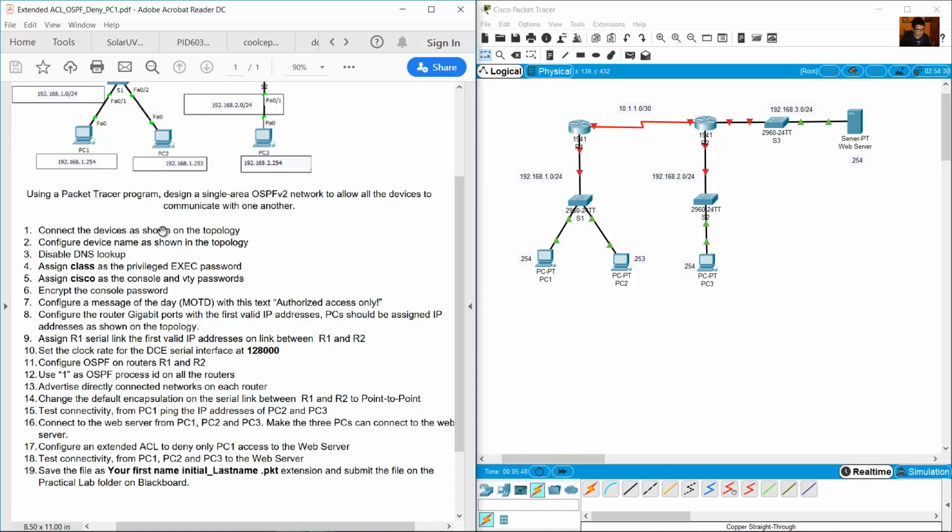Okay, connect the devices as shown on the topology, configure device name as shown in the topology, disable DNS lookup, assign class as the privileged EXEC password, assign cisco as the console and VTY password, encrypt the console password, and all these configurations from number 2 to number 7 are the basic configurations for all devices. So I will do it on a notepad to copy and paste because this will be applied on all devices.